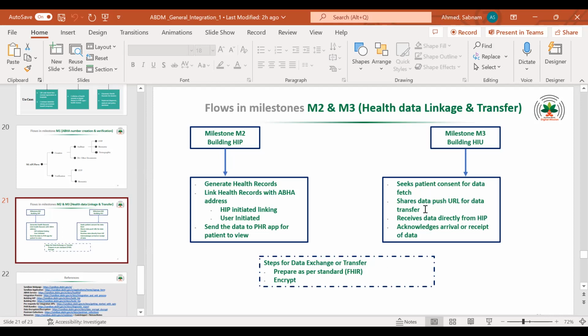And coming to milestone 3, that is building of HIU, that is seeking patient consent, all the consent for data fetch, and where the data push URL also is shared for the data transfer, and then the rest of the data is received directly from the HIP, and then the acknowledgement happens and the receipt of data happens. So this is in short how M2 and M3 health linkage and transfer of data works.